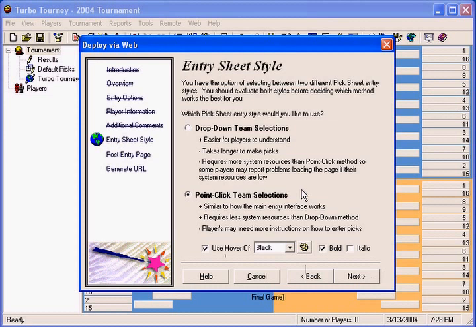As you can see here, the drop-down team, it's a little bit easier for them to understand what they need to do because the drop-down list shows up on the page and they know they have to go and select one. But it does take a little bit longer for them to go through and select the team one by one. And sometimes if the person's machine does not have enough memory, enough system resources, the drop-downs may get jumbled. So it's loading 63 drop-downs onto that page, and sometimes that page can be quite complex. So generally for a pool of 64 teams like the basketball tournament, I'd recommend the point-click method.